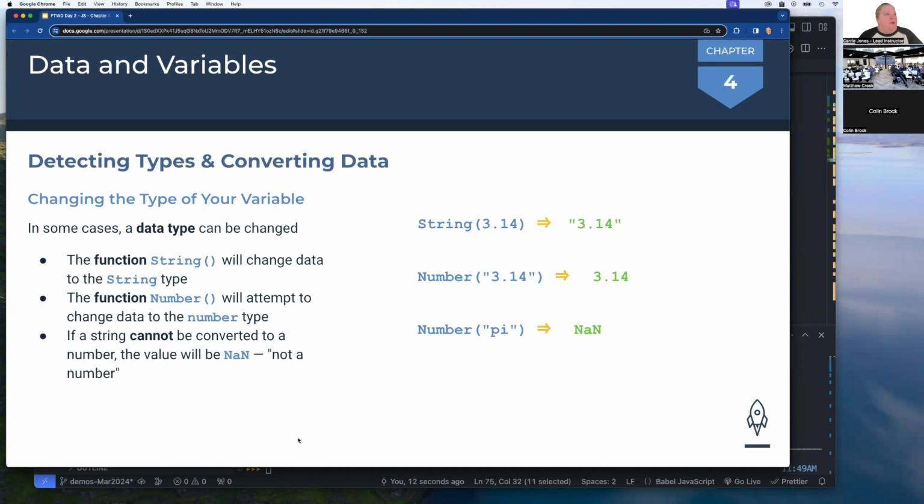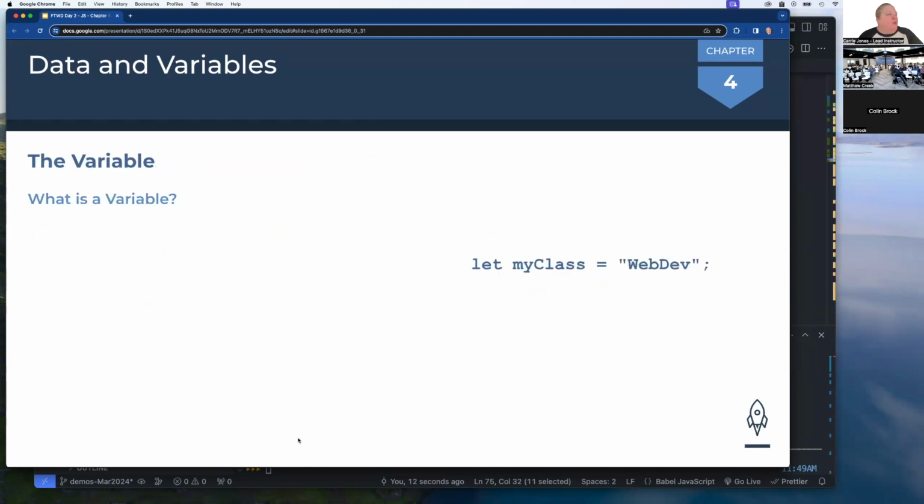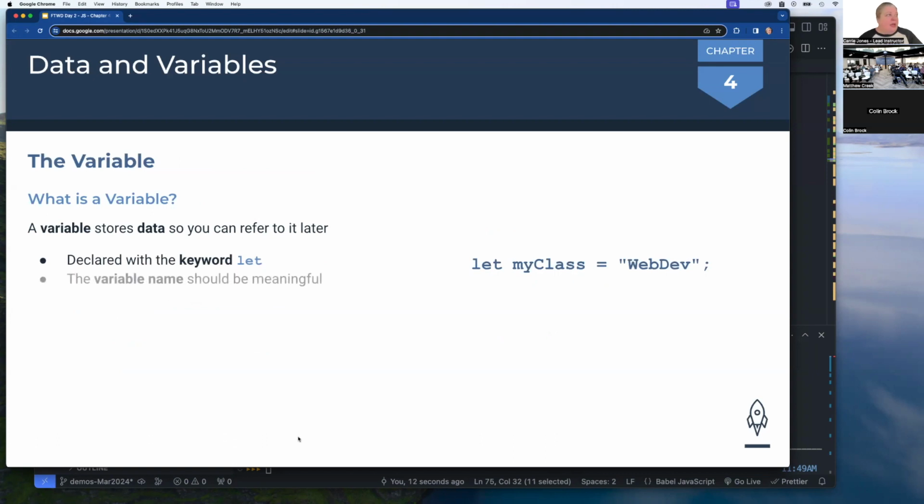I want to talk about variables. What is a variable? This is something that you can define in JavaScript to store data and then be able to refer to it later or use it some way. You always declare a variable with the keyword let. And that variable name needs to be meaningful. We'll talk more about that in a minute.